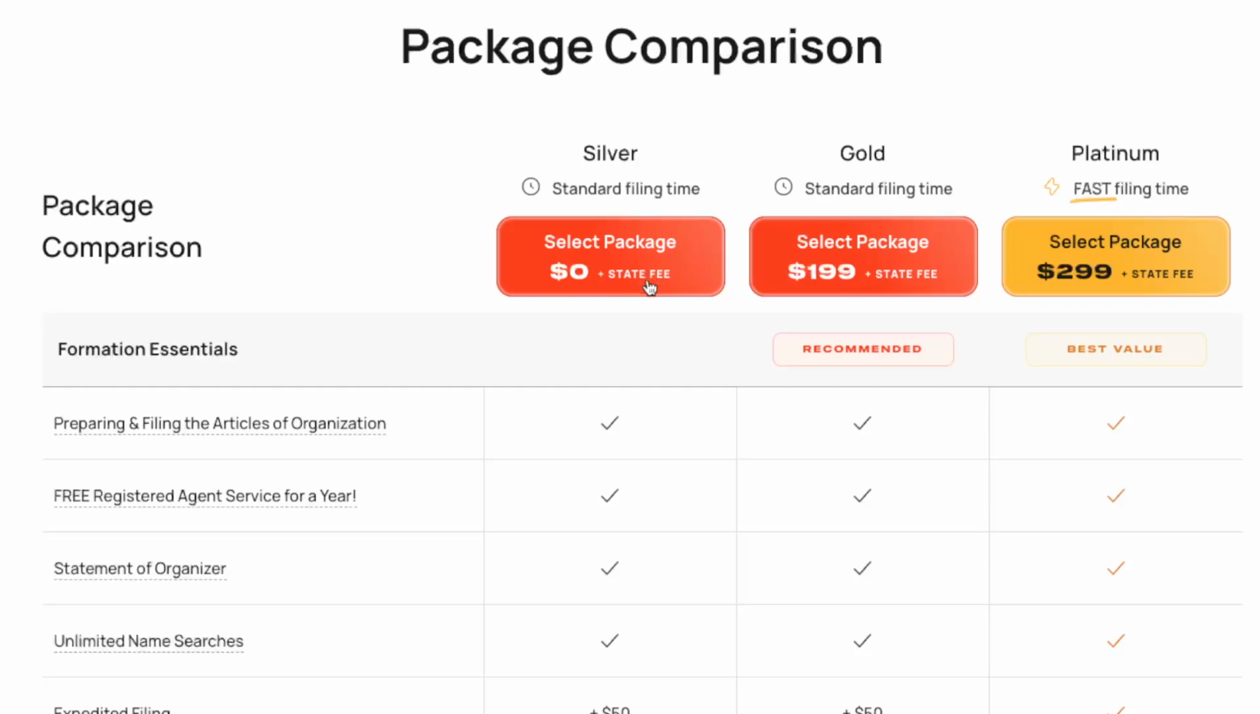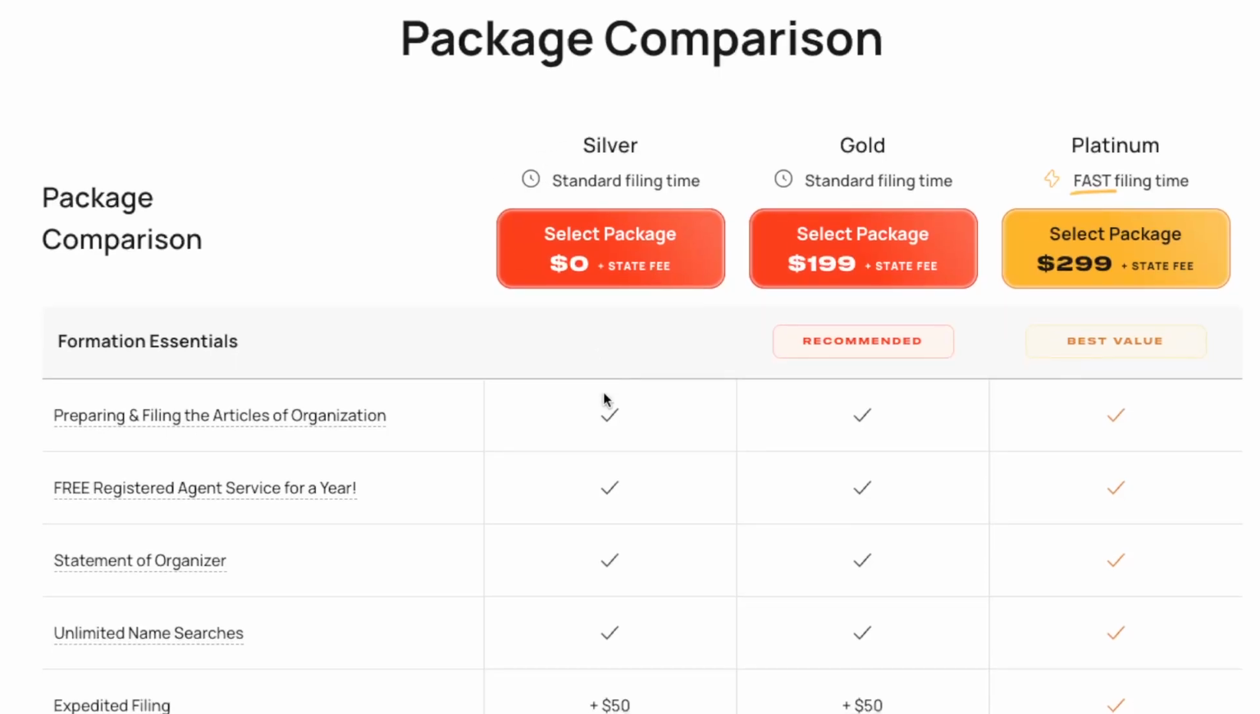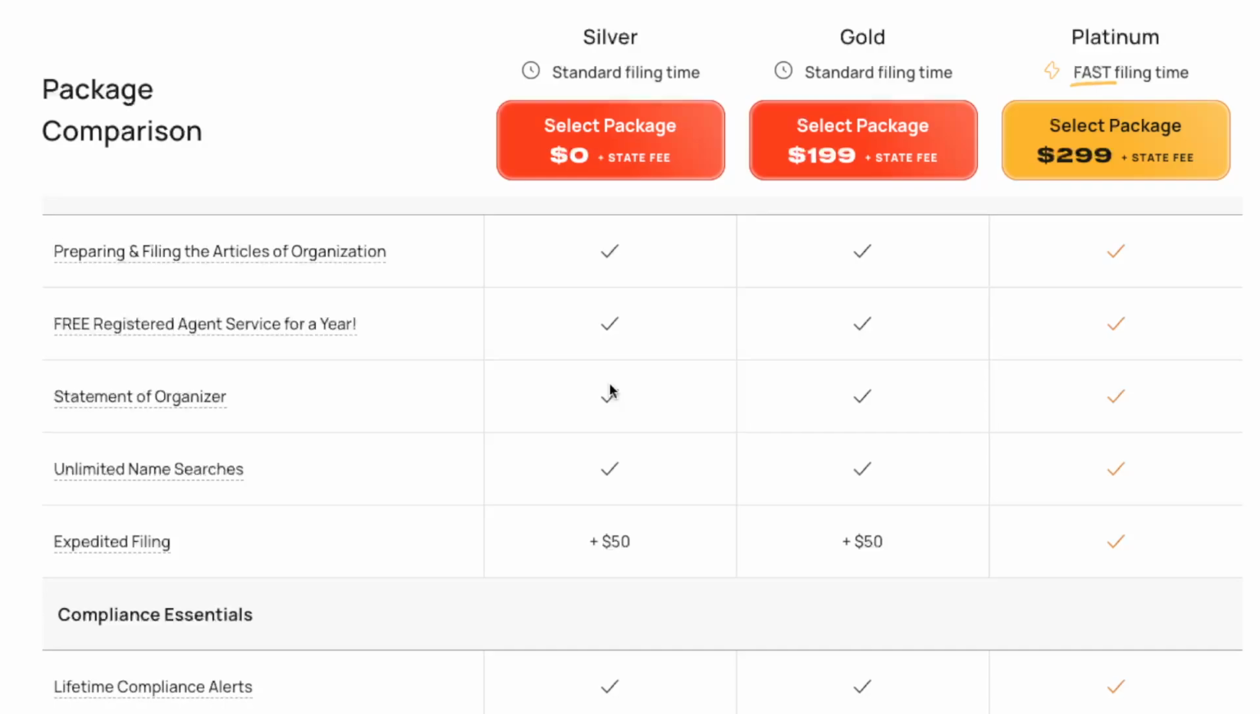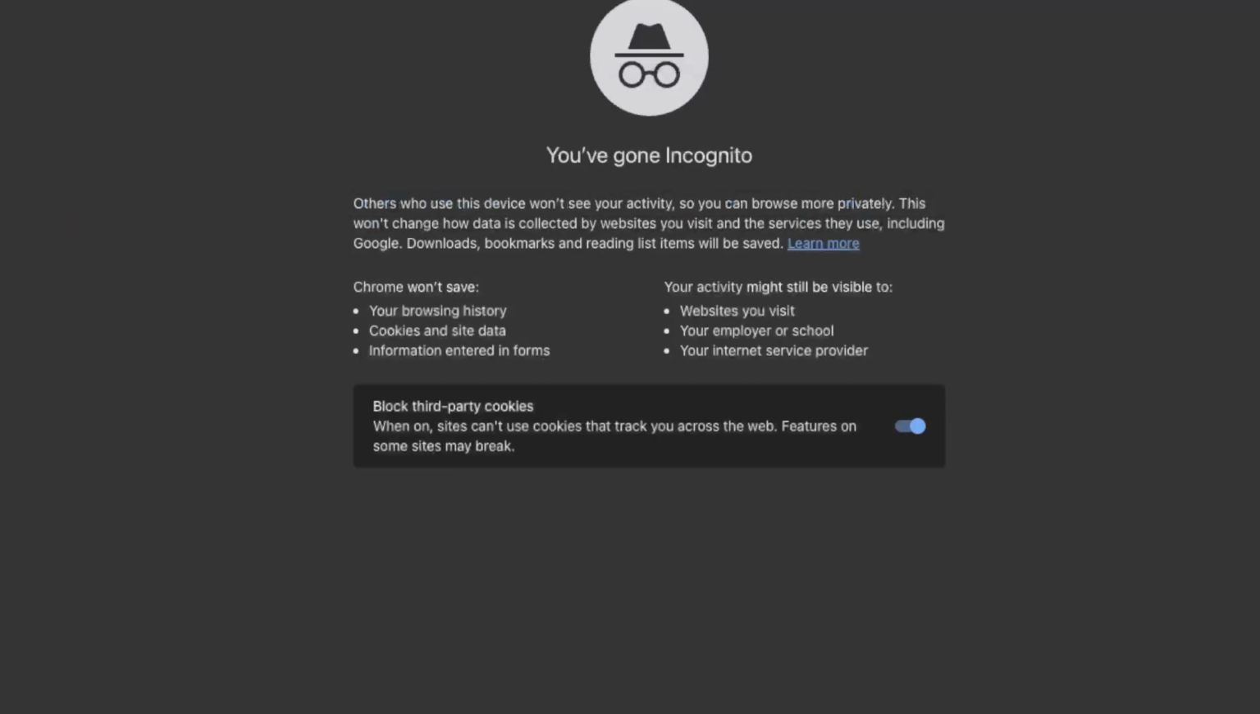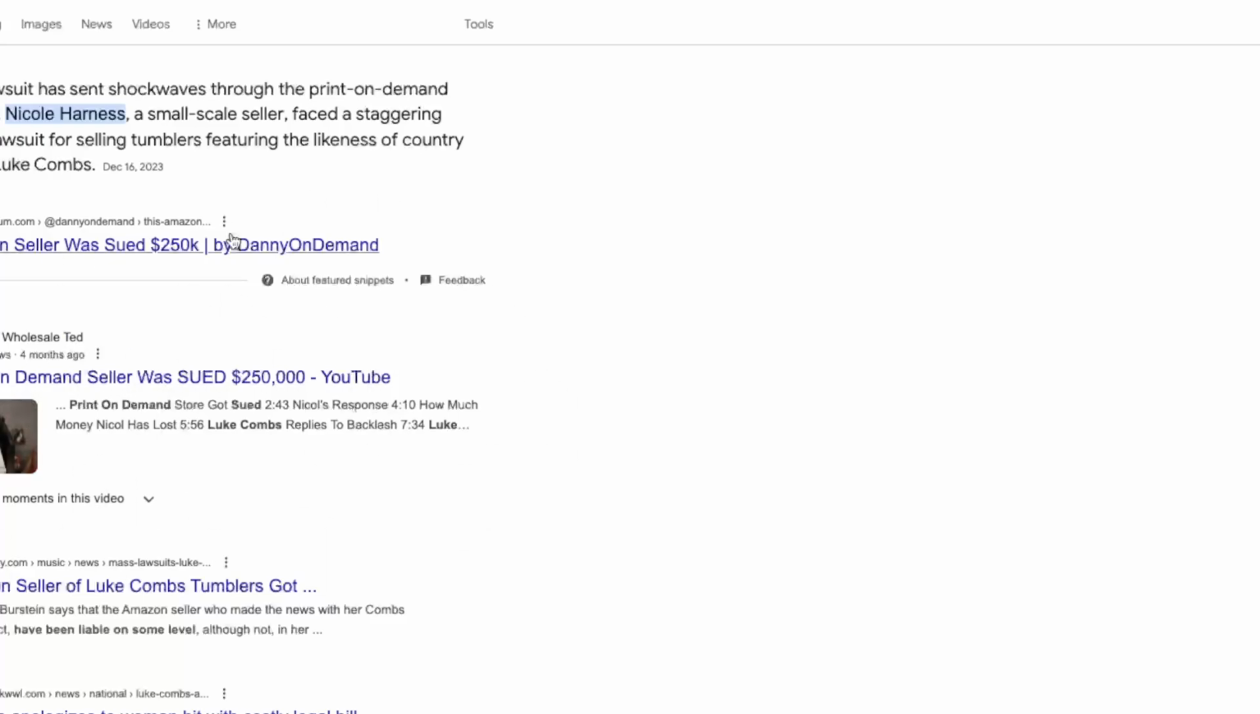So once you got that handled, you can go with this silver package, and I'll show you kind of what you get. And once again, LLCs are a must if you're operating businesses, okay? I'll give you one example. Luke Combs is a singer, okay? Luke Combs sued a print on demand seller. This actually happened. It's a $250,000 lawsuit. A woman got sued because she used a quote on a t-shirt that was sung by the singer Luke Combs, okay?